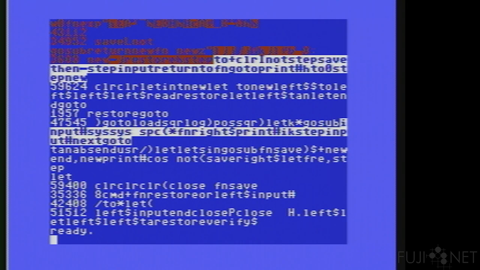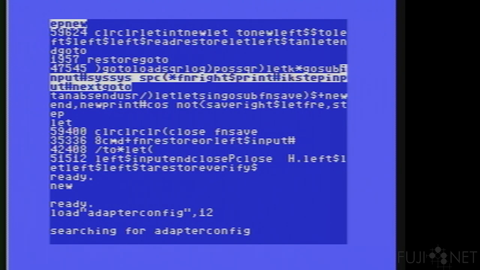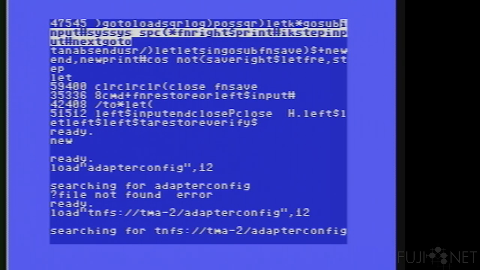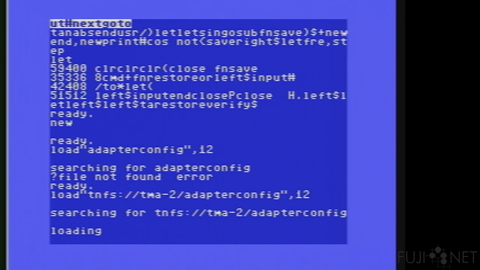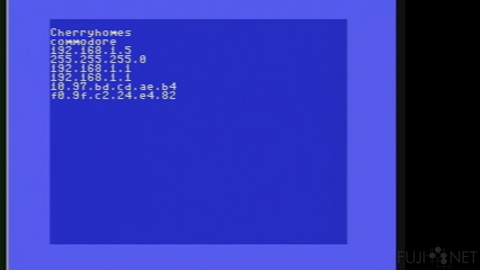Oops, looks like we have a slight glitch there. Darn. Okay, we'll try that again. We're still working out timing issues here, so expect some hiccups, expect some pauses, expect some reboots. I ask again for your patience. Oops, I accidentally mistyped it. Okay, that again. TNFS TMA2 adapter config, if I can type. Again, for some reason we have glitches here, but the program should run as is.